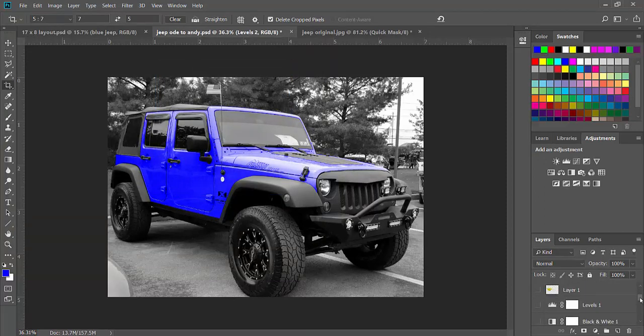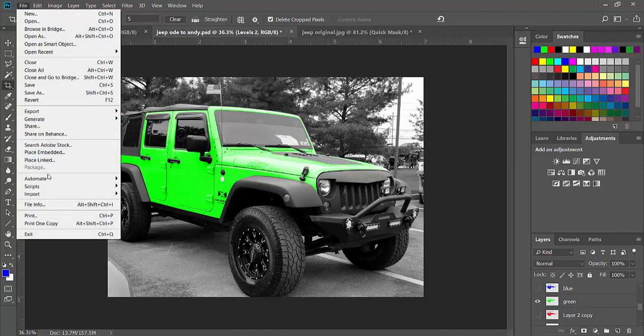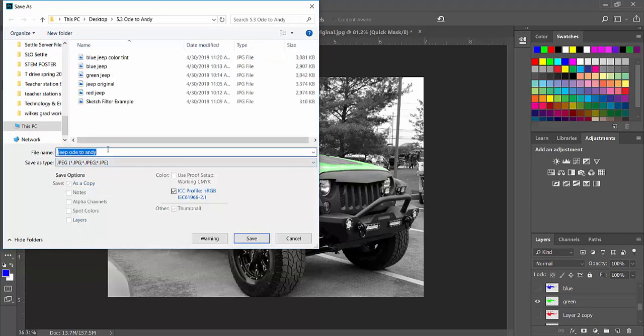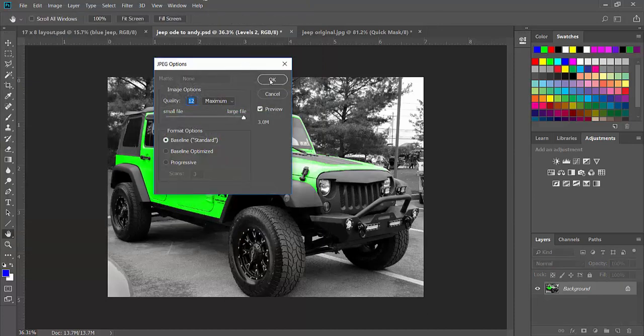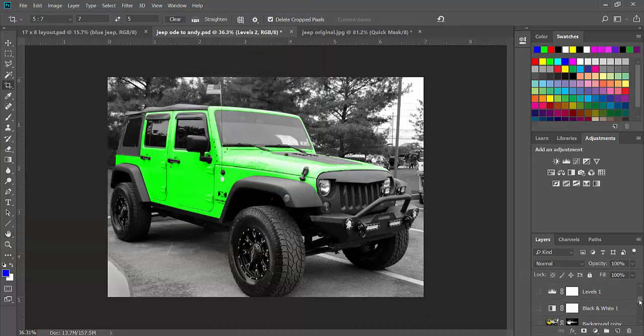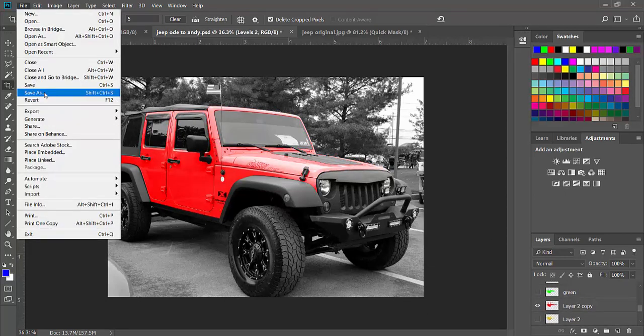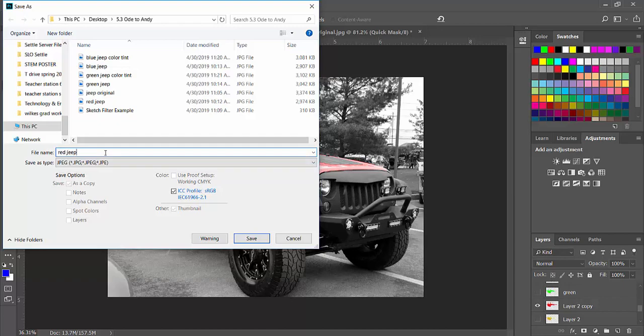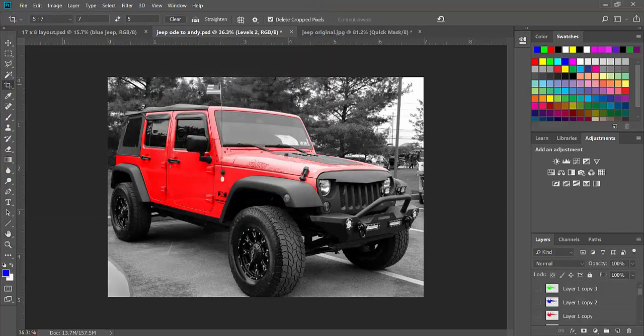All right, next step is to turn on the other colors. So now I'm going to turn on the green color tint, go to File, and I'll do Save As again, select JPEG, and this is going to be my green Jeep color tint. Hit OK on that, and finally save my red one. So I will turn off the green, put on the red layer, go to File, Save As, another JPEG, red Jeep color tint. And now I'm ready to put these in the layout document. That's the end of the first video.